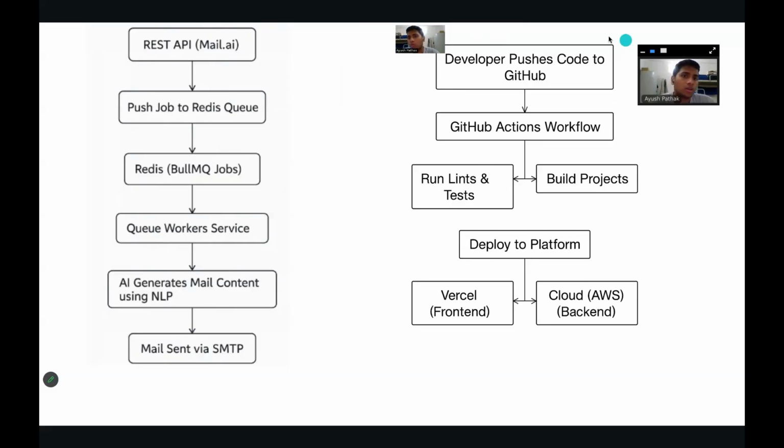Now, when it comes to the cloud part, first of all, the developer pushes the code to GitHub. Then the GitHub Actions workflow will start, and it will first do two things. First, it will run the linting test, and second, it will build the project. After the project has been built, it will deploy to the platform. Right now we have deployed the front end on Vercel, and the backend is on Cloudflare. I will tell you later why we chose Vercel and Cloudflare instead of AWS.